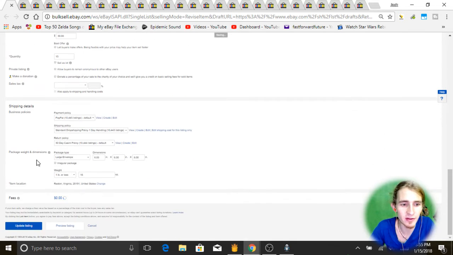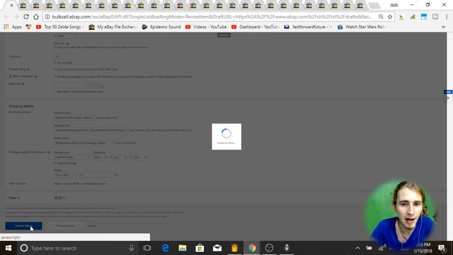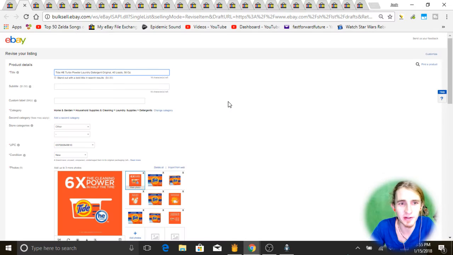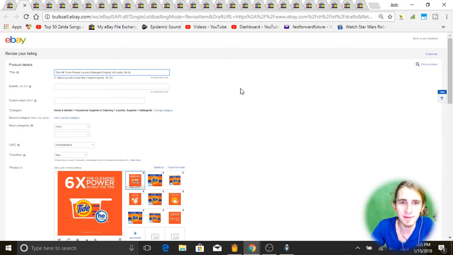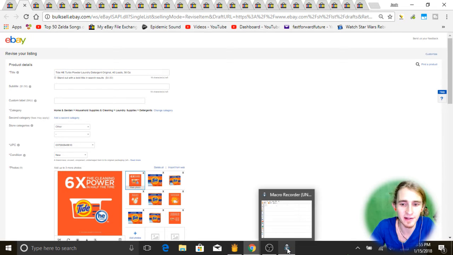And then what we have to do is scroll down and click Update Listing. And then at that point, it's going to update. We don't need to do anything else. So now that you understand how I did that once, let's see how I can do that multiple times to take care of it in every single occurrence of this macro.